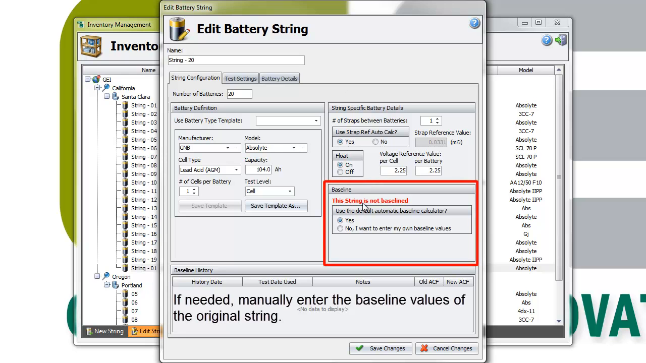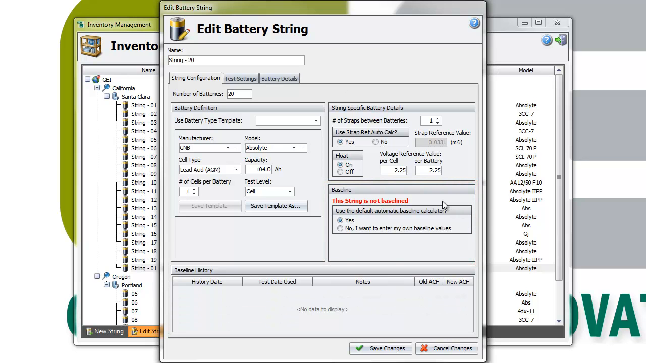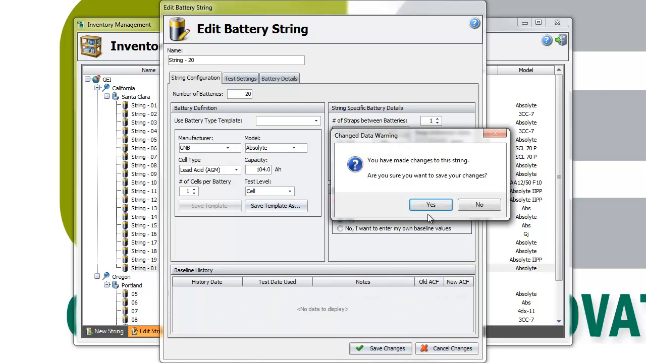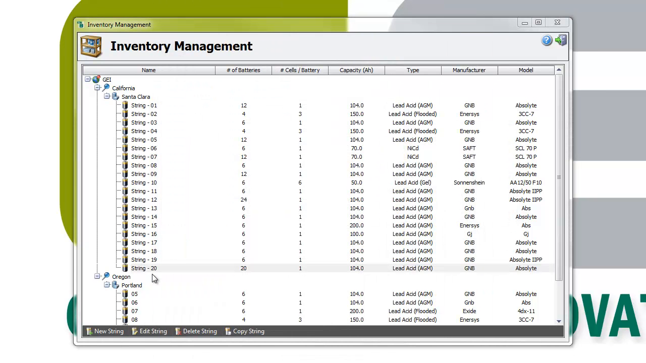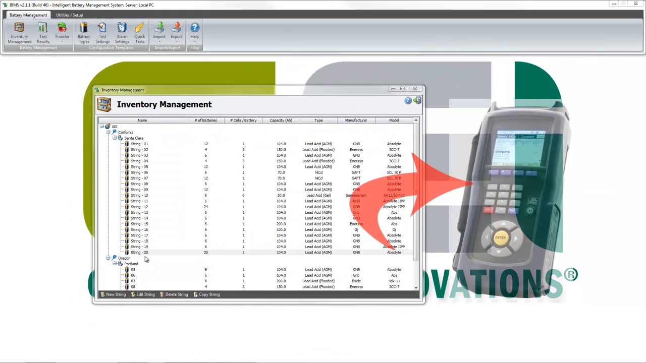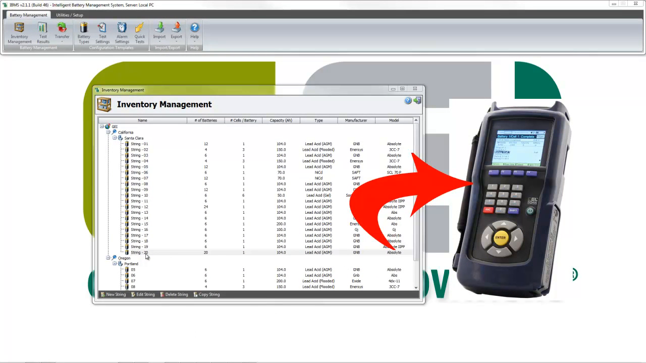Please note that the copy function does not carry over baseline information. When finished, you may save your changes. Handle and manage this new string configuration just like any other ones. Please do not forget to transfer the new configurations to your analyzer for field testing.